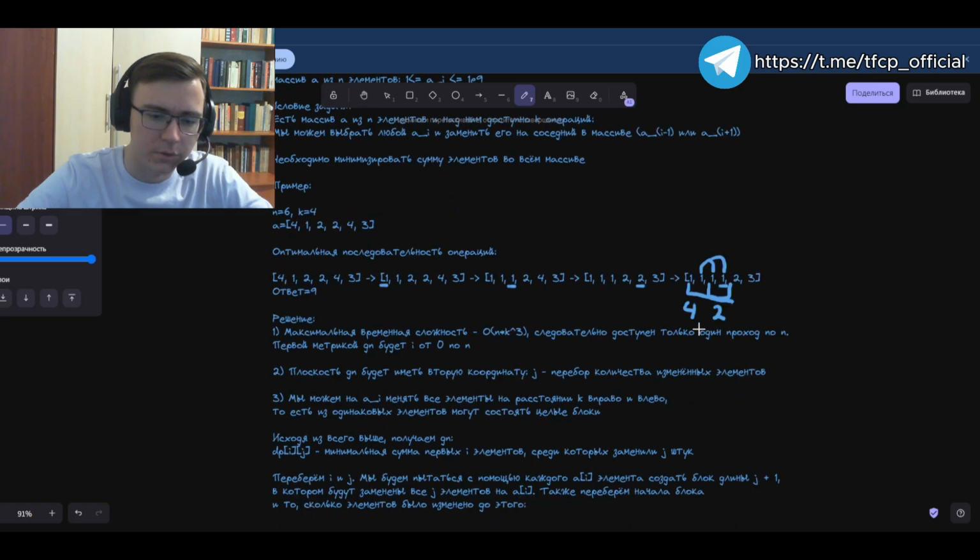How to attempt to build the DP? The first task that I mentioned earlier is the first i elements, among which j elements have been modified. We will iterate over i and j, and we will also try to create a block using each element a_i consisting only of elements equal to a_i. This block will have a length of g plus 1, where all g elements within this block will be replaced with a_i, with the exception of the given element itself.